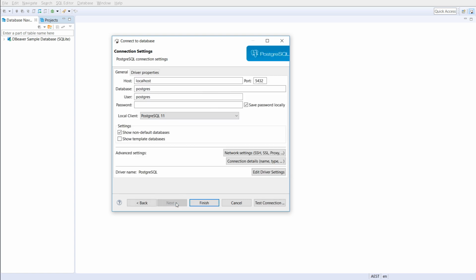We'll hit next. So what we're doing in this screen is we're setting up a connection to our Postgres database, which is actually running as a server on our computer. So our host is set as localhost. That refers to our computer. The port that the database server is running on is 5432, and that's the same port number that you would have seen when you were going through the installation steps for Postgres. So if you changed that from its default, make sure you enter in the right port number here.